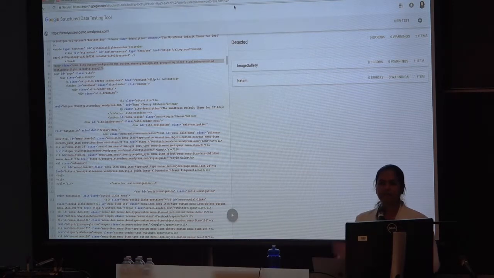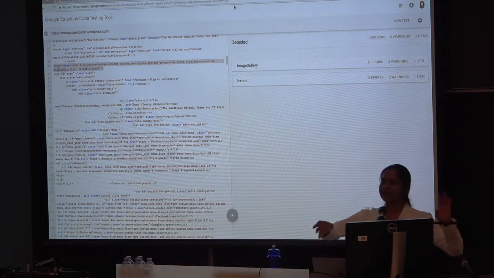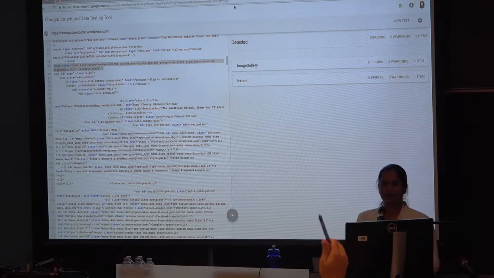Do we have any people who use schema or microformat? Both? Okay, cool.